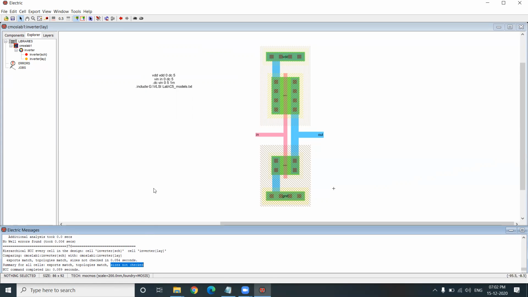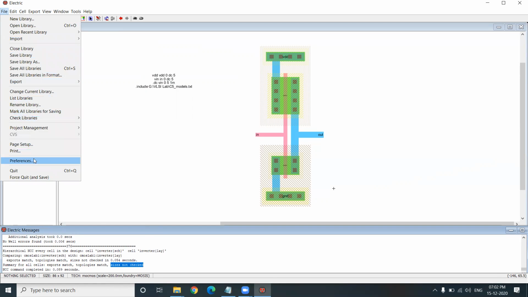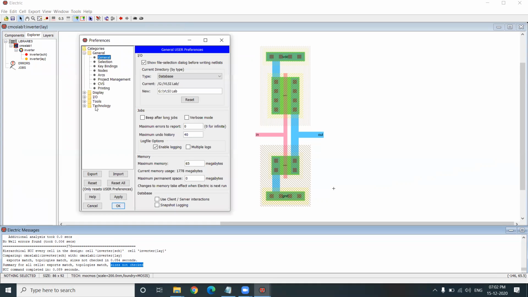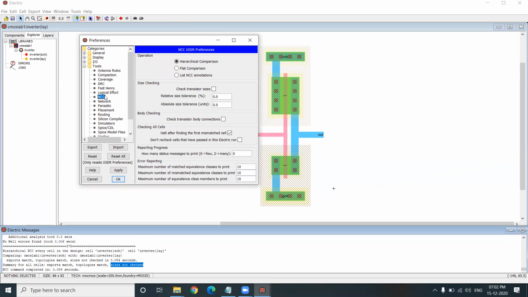That means we have to do some settings. To do the settings, go to File and select Preferences. In the preferences, go to Tools, and in Tools select NCC.